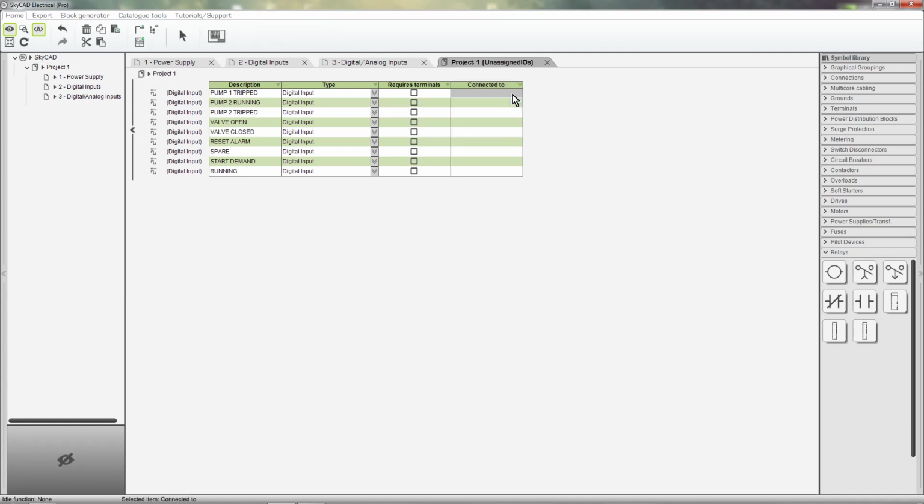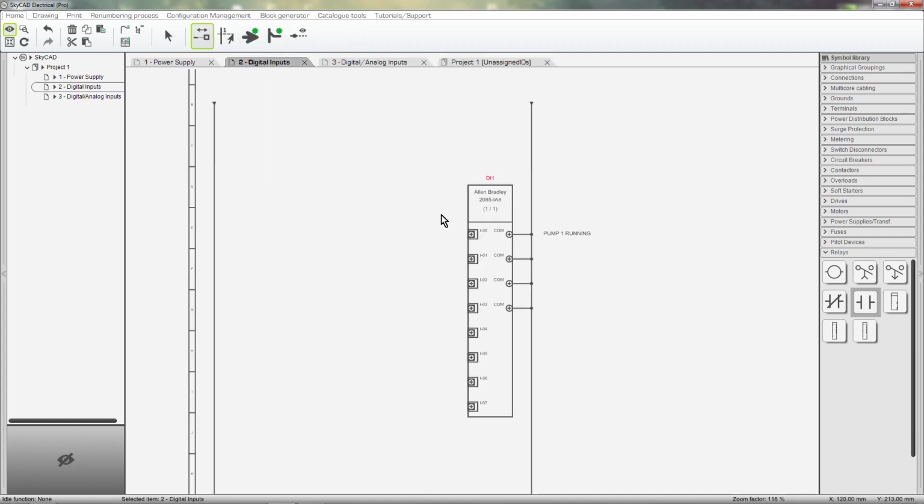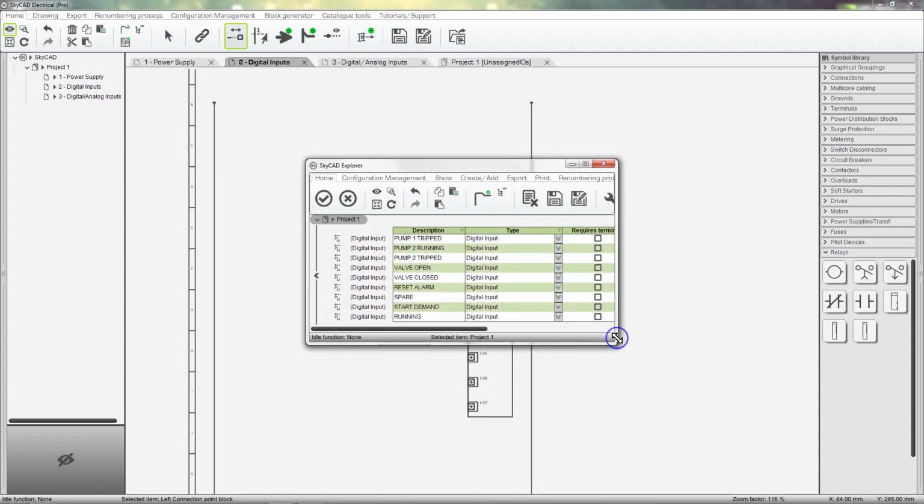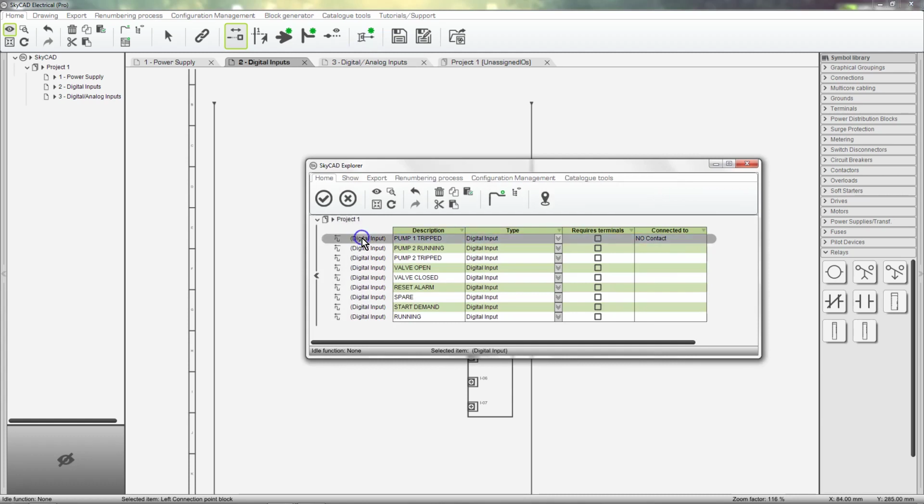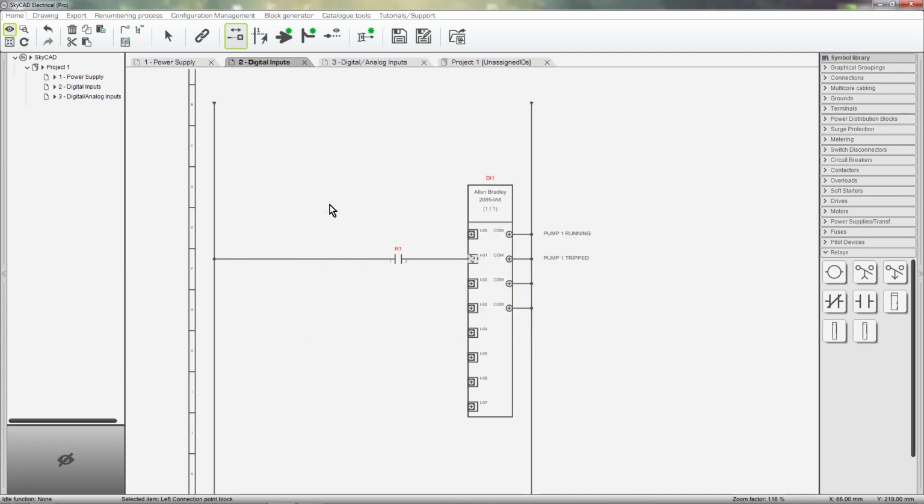I'll select a cell in this column and select a normally open relay contact from the library. It appears in the Connected To column for that specific IO. Now let's assign this IO to the PLC module. Assign IO to channel. The IO has been assigned to that channel. The IO description is displayed, and a normally open relay contact and the required control connections have been connected to it.